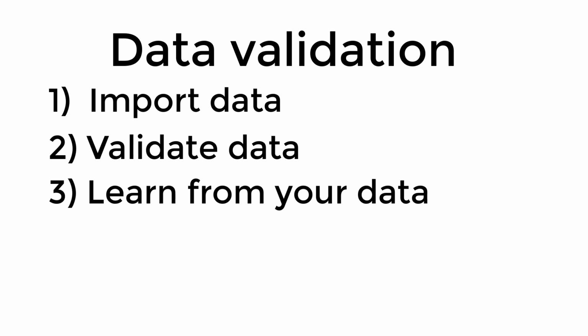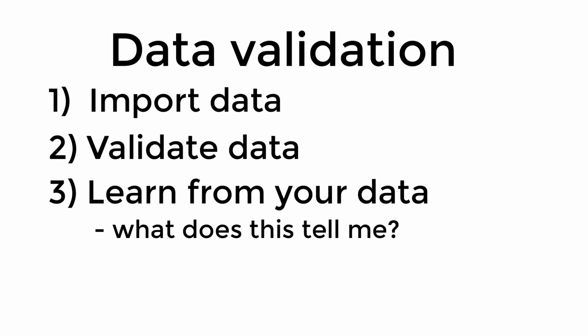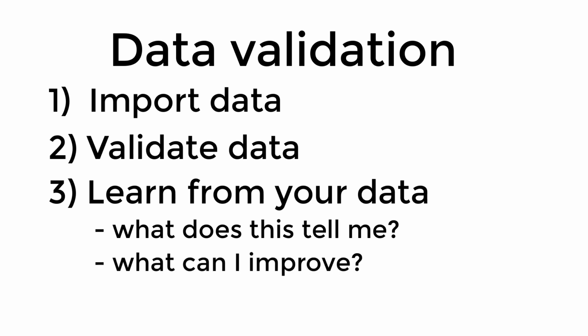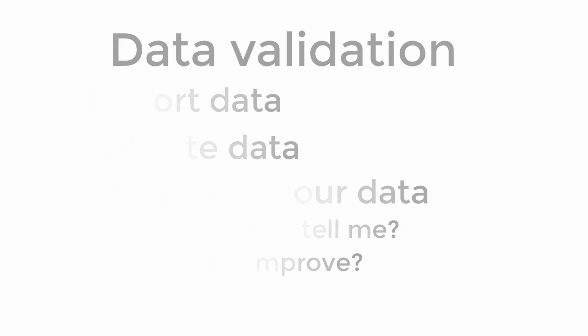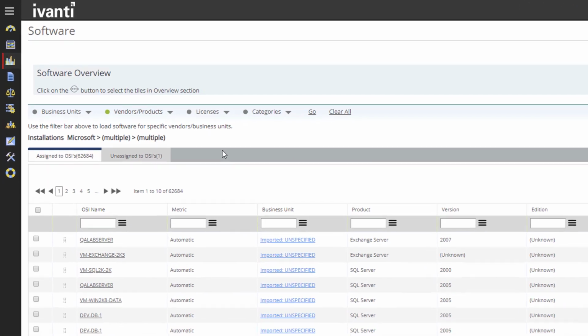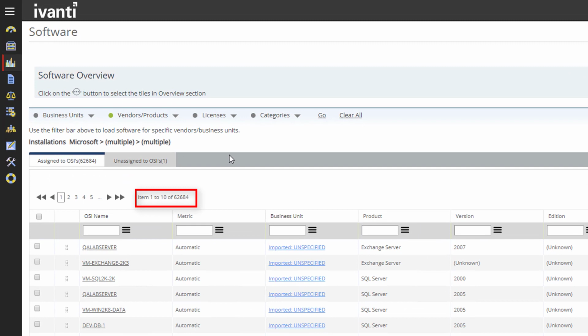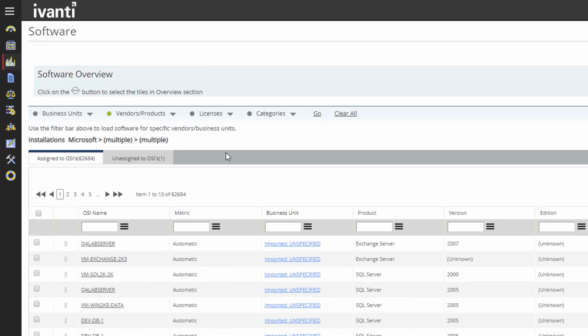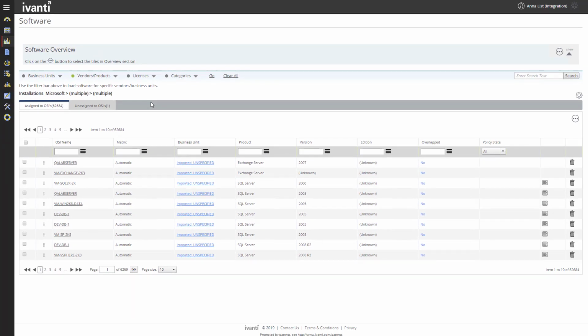At every stage we should be thinking, what does this tell me? Is there something I can improve on here? If we look at the software page on my test system, you can see that there are over 60,000 records for instances of software from Microsoft. It seems unreasonable to go to your head of IT and ask, does this look right? You can't expect anyone to have that level of knowledge of your organization's IT estate.